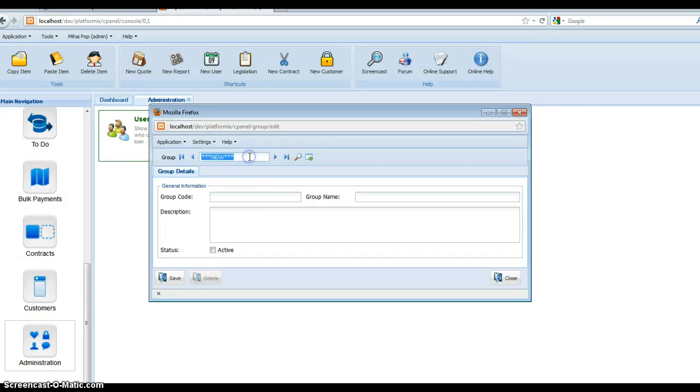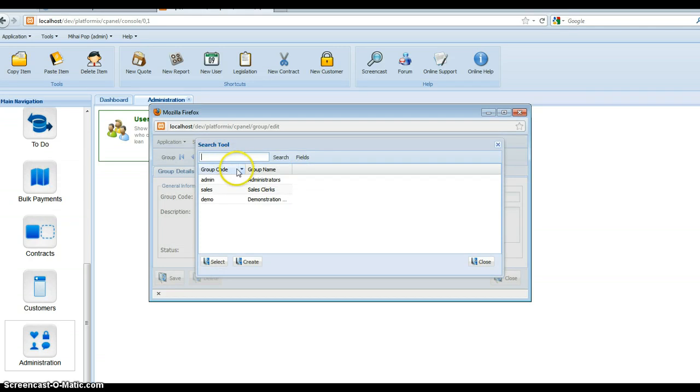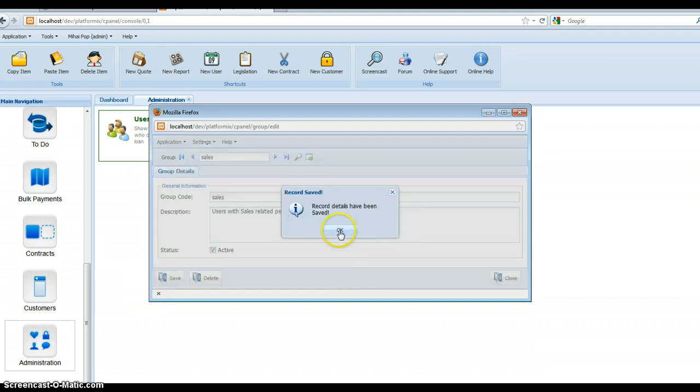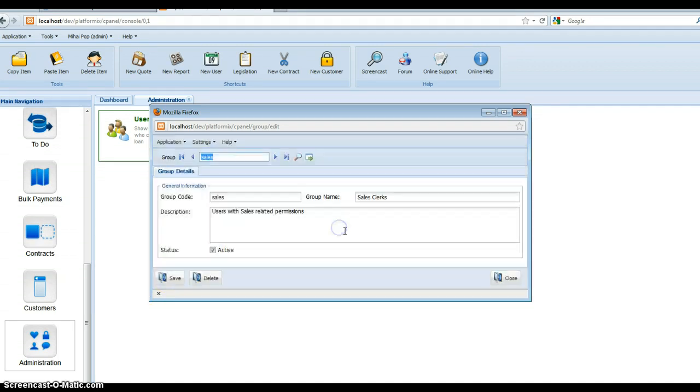To start off with, you could start by clicking on the finder, and you will notice all the groups that we've done before. So you double click it and it will pop up with all the information. Should you want to activate or deactivate the group, you can do so. You can make some changes and so forth. Anyway, once you finish, you can click on save and the record has been saved.